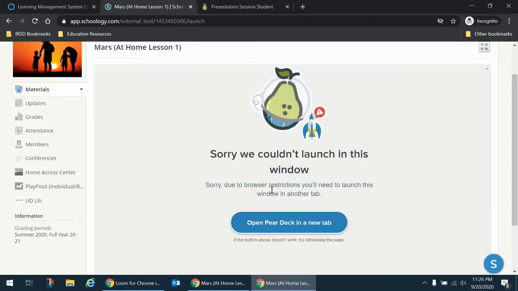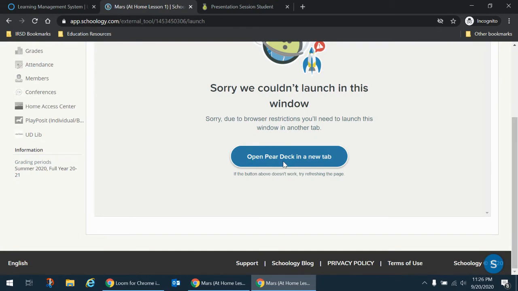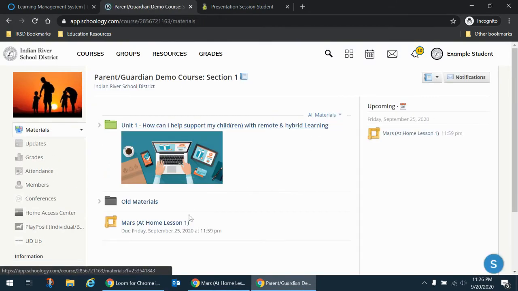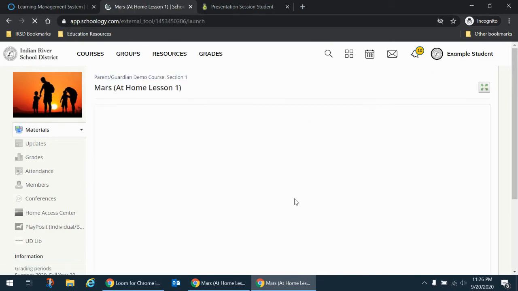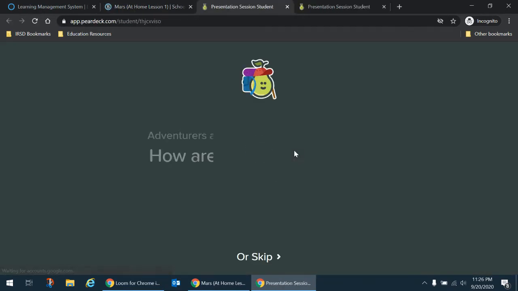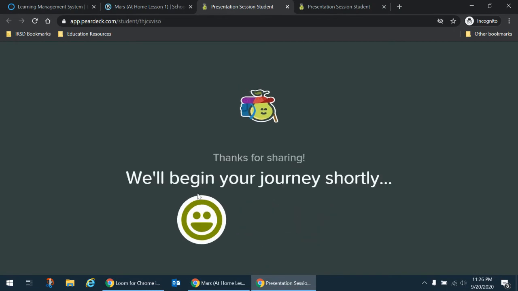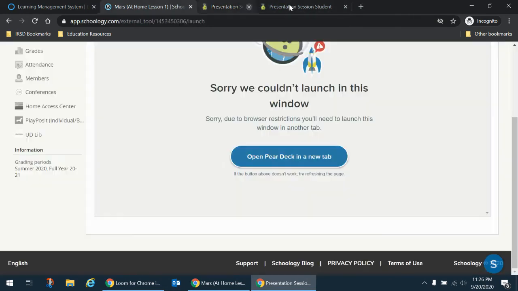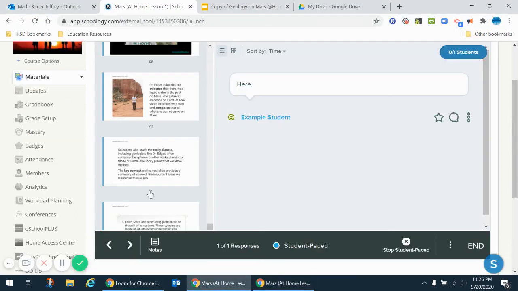Okay. If they go to log back in to the Pear Deck, let's see what that looks like. Open Pear Deck in a new tab. And that's it. Students are done. Once they've submitted, it's done. They're no longer able to change anything or anything like that.